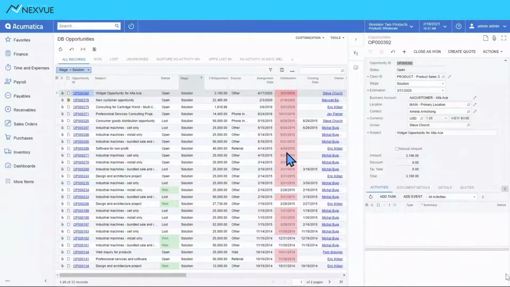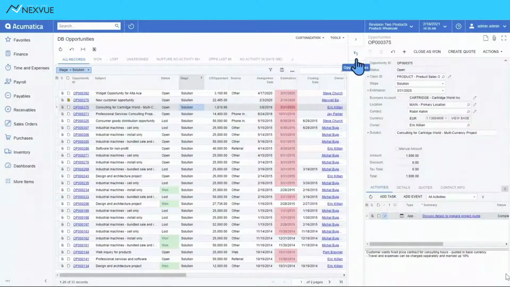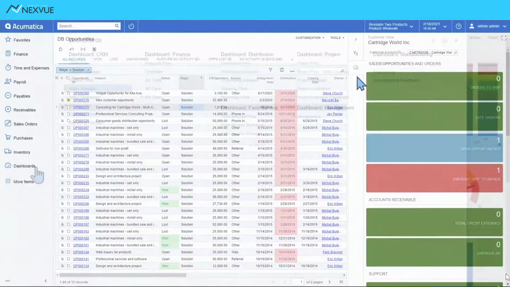In 2021 R1, you can set visibility conditions, which automate when the side panel appears or disappears based on the information you are interacting with on the screen. You can also determine the order and availability of the icons in the side panel.